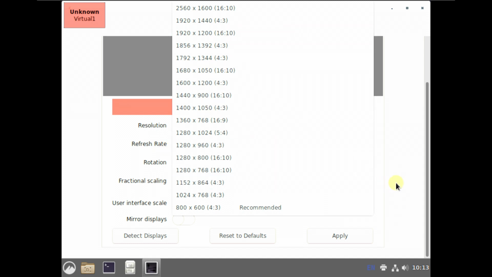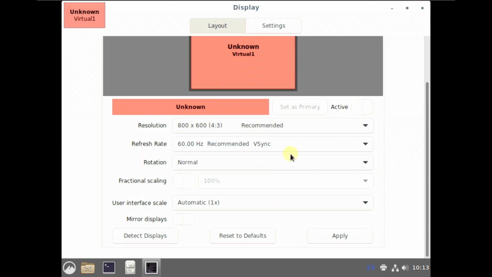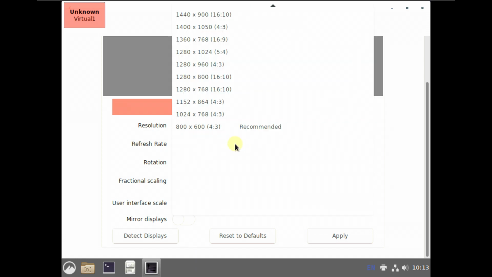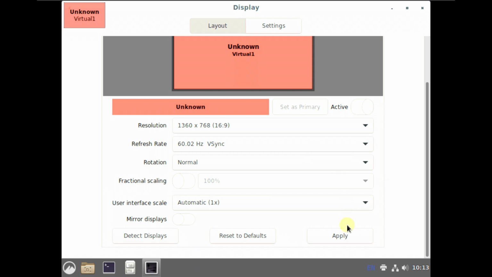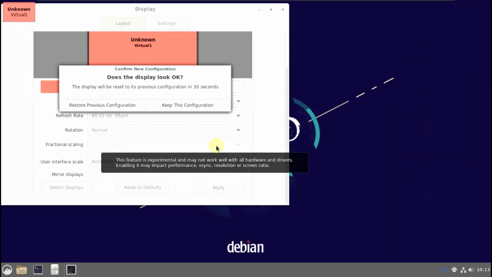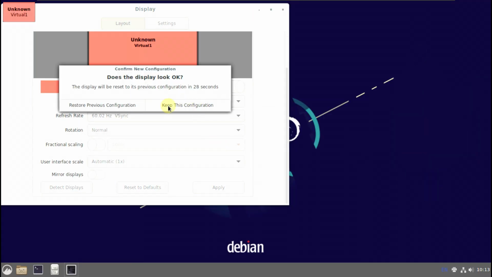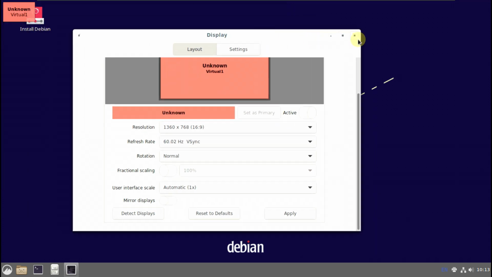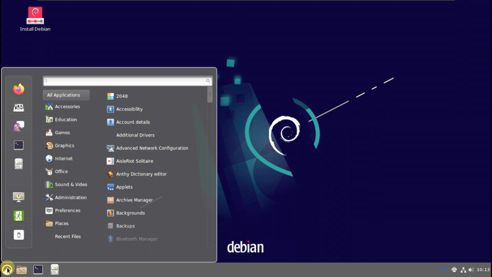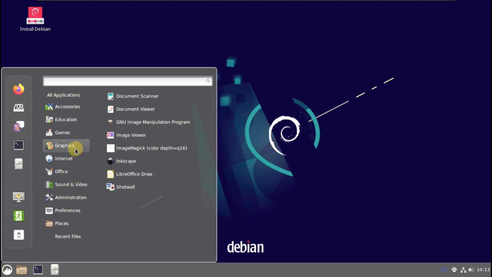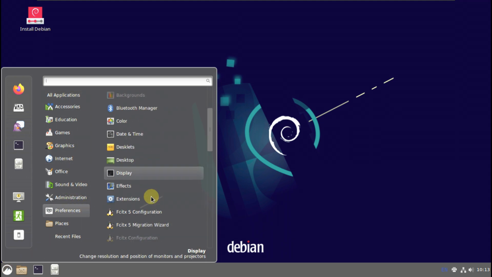You can type in a command to change the resolution, but I don't want to change anything. I want to keep the default settings. So let's go with 1366 x 768 or 1360 x 760. Keep this configuration. Let's first open the system monitor and check how many resources it consumes.